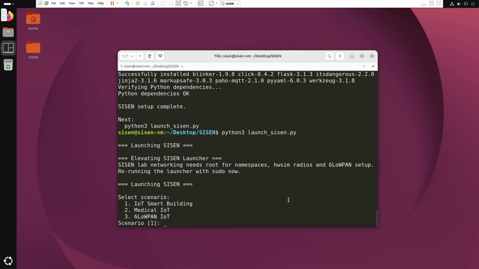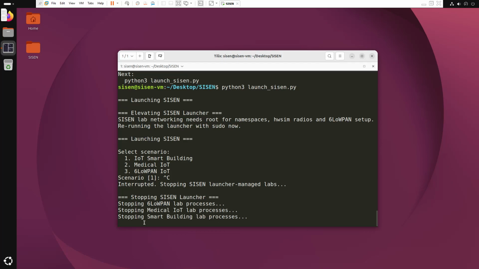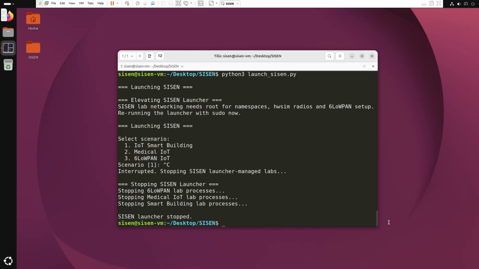So I'm going to stop it for now. And you can see that anytime you stop the tool, it stops all the processes and resets all the networking environments to your original networking. So in this video, we've presented the few commands that you need to prepare SISEN and the environments that you need for the rest of the demonstration series.